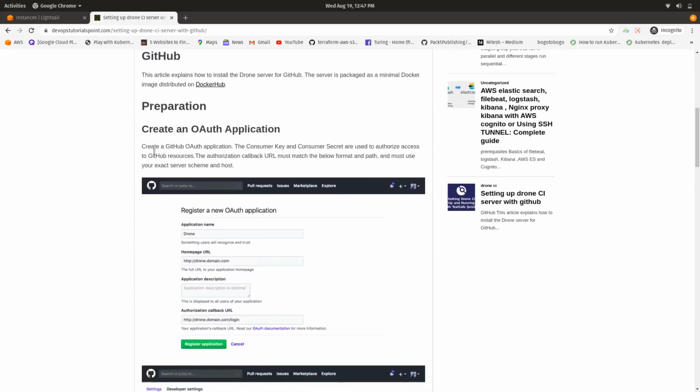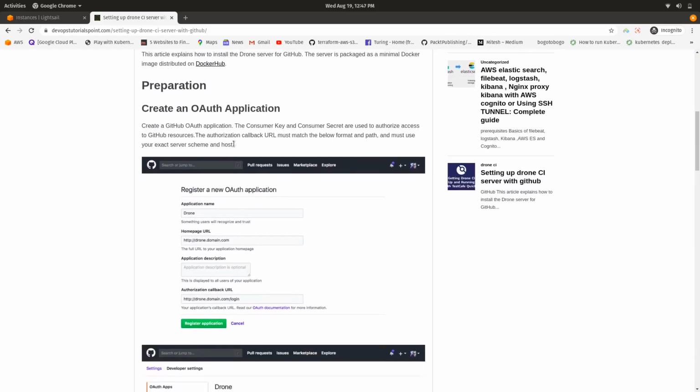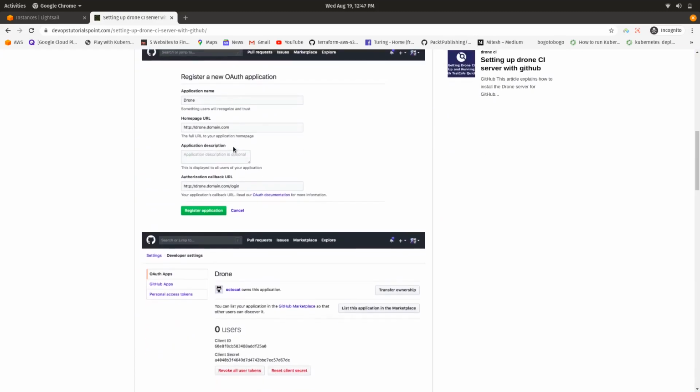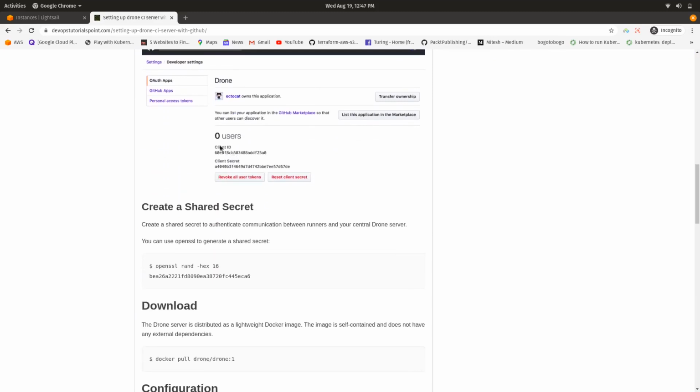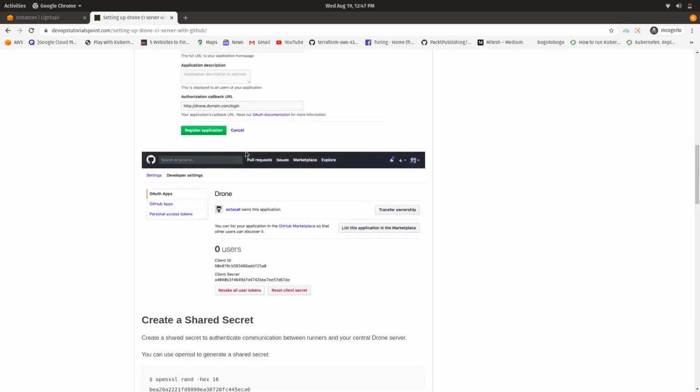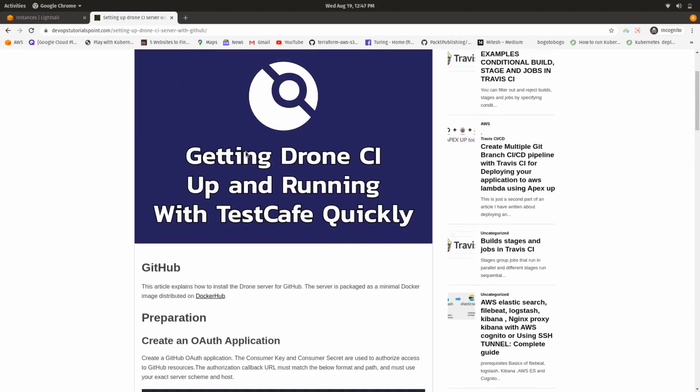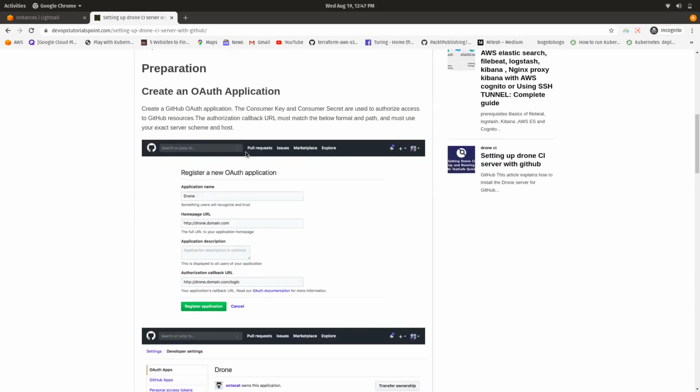You need to generate a client ID and a client secret. We will be using these to generate our Docker container. Drone CI is totally a Docker-based CI server, so the Drone CI server will be hosted in a particular Docker container.